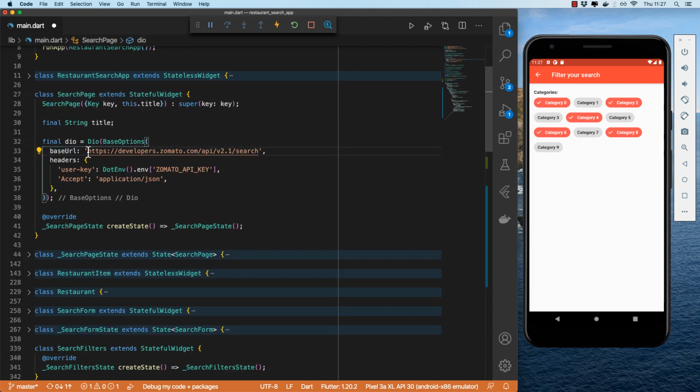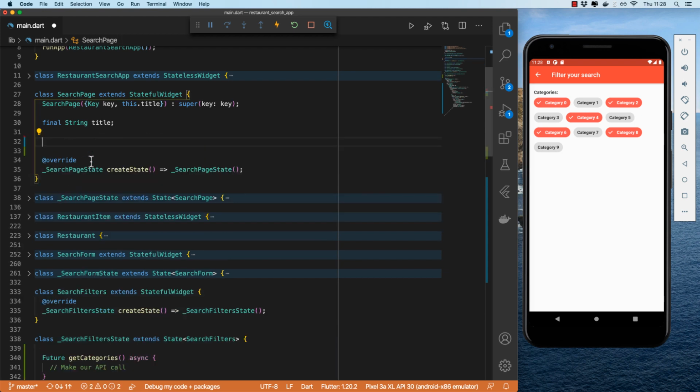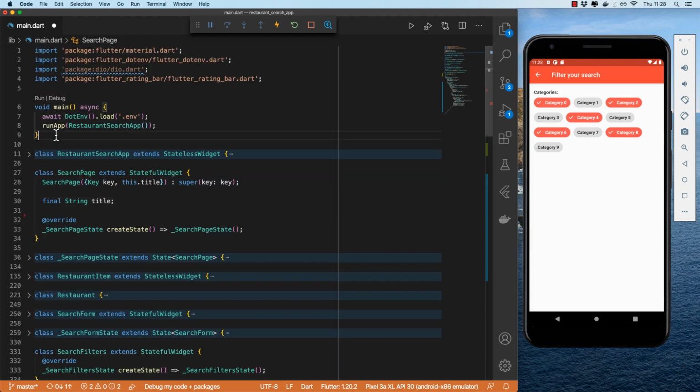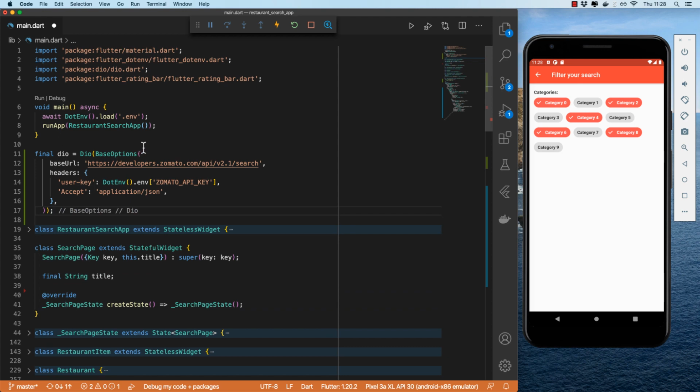So currently in the options, the base URL is tied to the search. For now, I'll just cut this out of here and then I'll paste it here at the top. We are going to clean this up later on. Let's remove this search bit from the base URL so we can use it for both the search page as well as the search filters page.